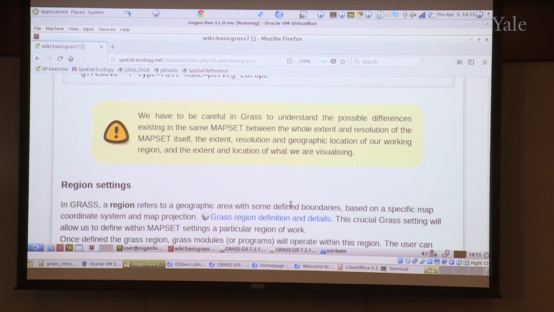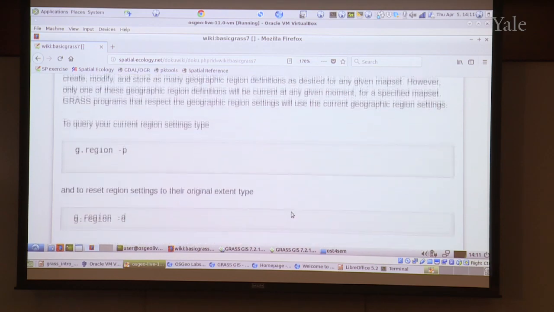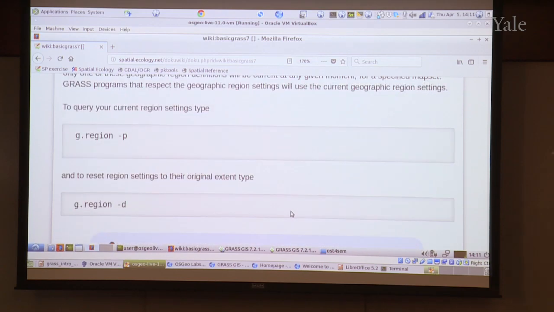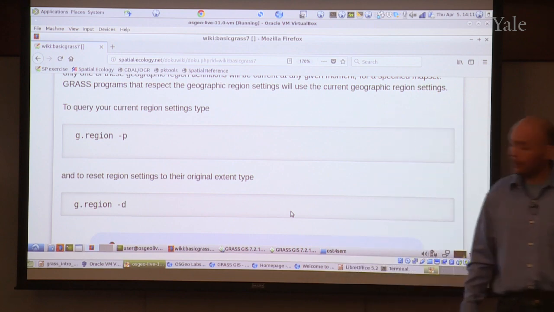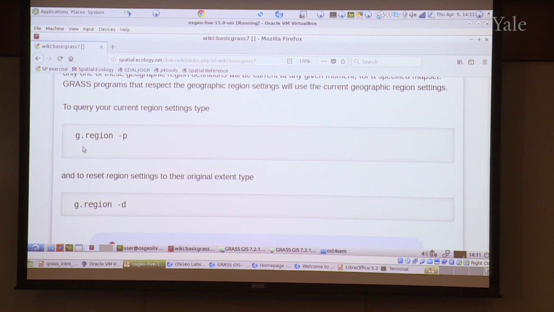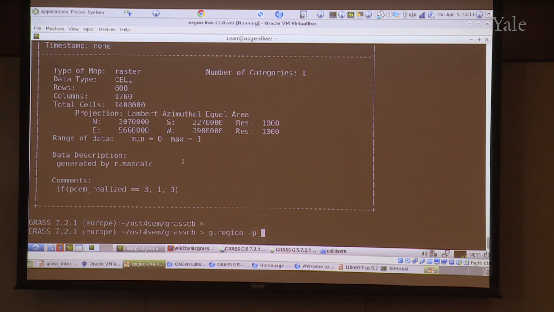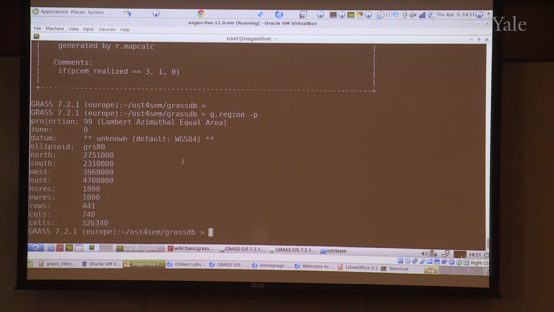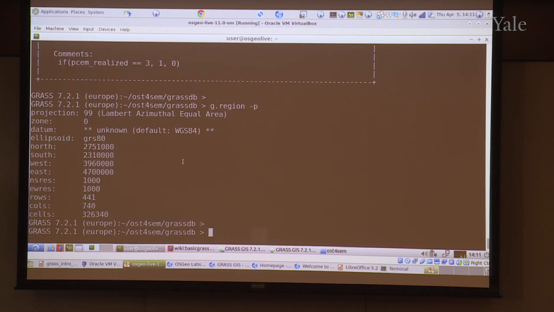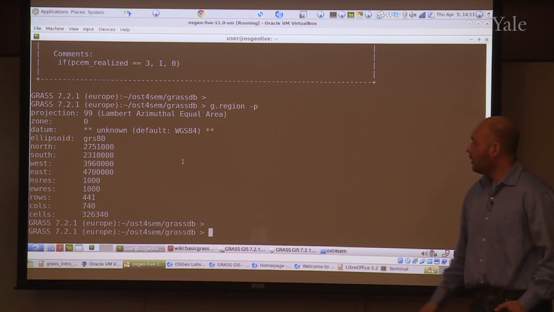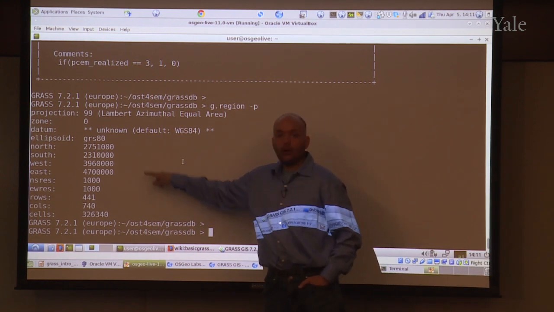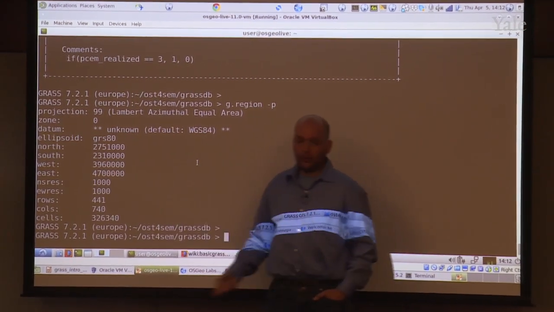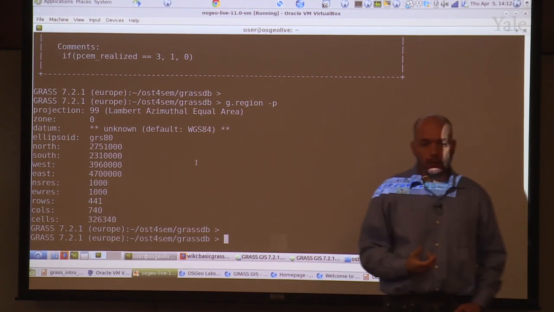So the g.region we mentioned. Okay, so now we are in this g.region. We mentioned the g.region a few times in the presentation and also in the example, but now let's see in practice what it is, this g.region, okay? So if you do g.region -p, you can see the corner of this region, okay?